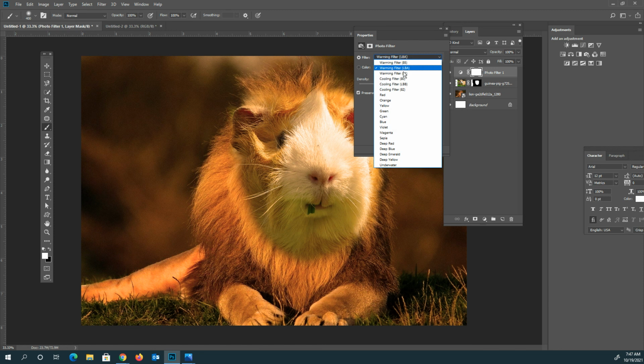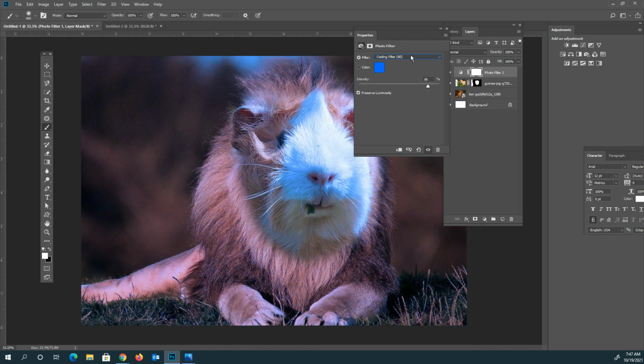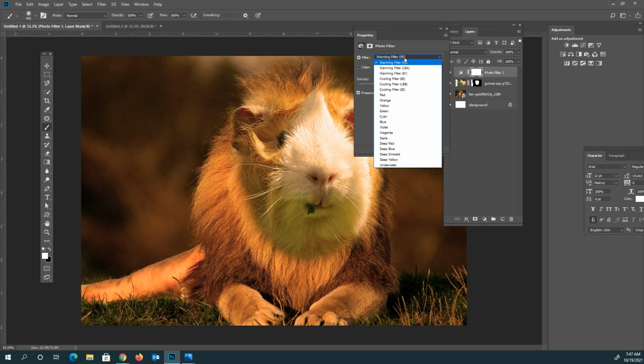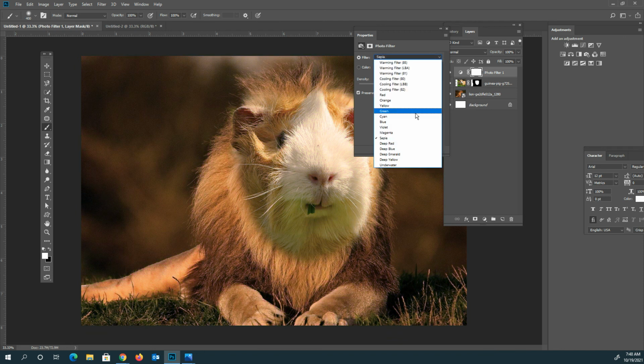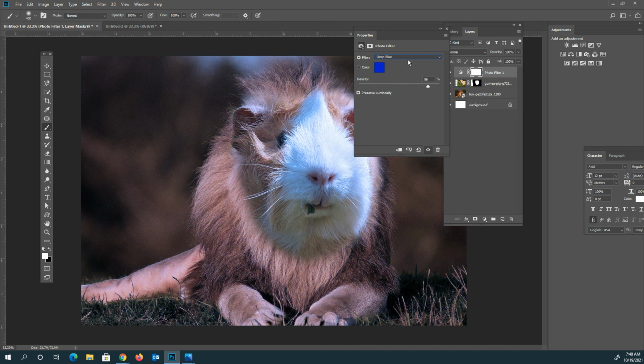I've got warming filters, I've got cooling filters, and you can see what happens. Warming is going to give it a nice orange tone. Cooling will bring it down to a cooler blue tone. Red is going to make the reds pop, orange, etc. So you just go through, depending on the photograph that you're using. You may not even need to use this option, so keep that in mind. Your pictures might have the same color tone or warmth to them, depending on where the photographs were taken.